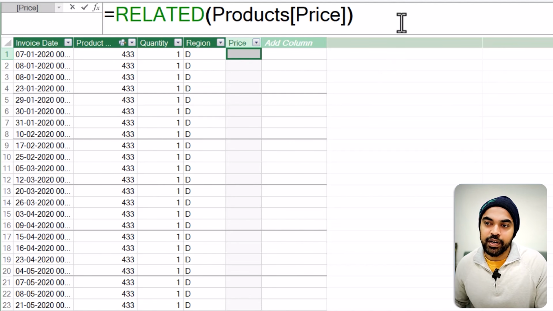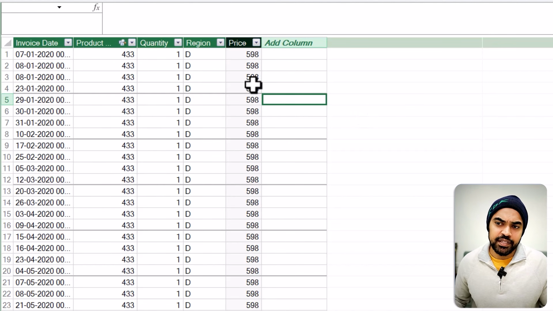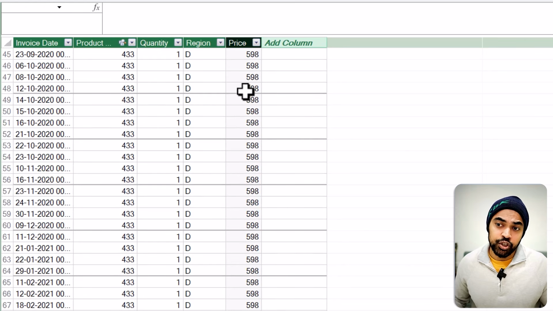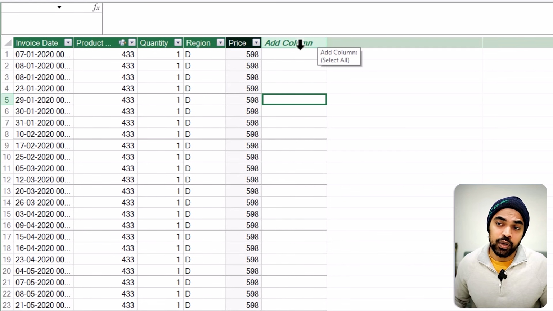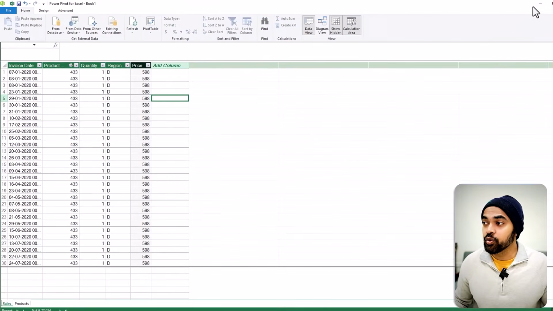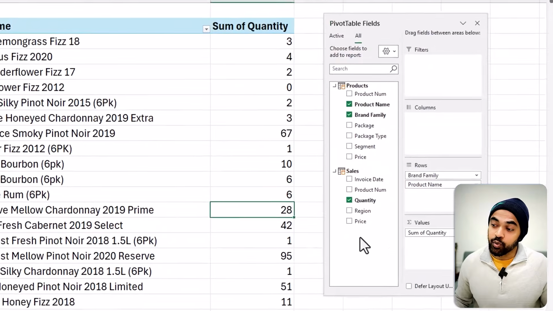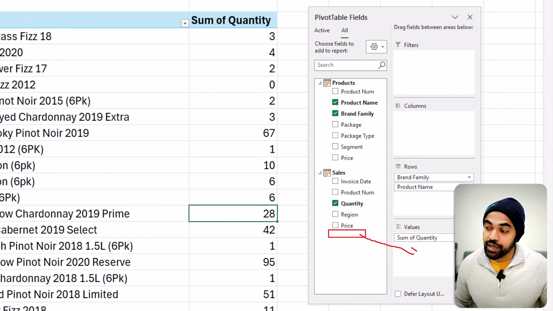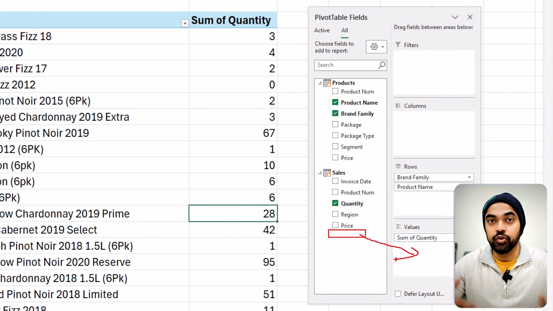So if I now press enter, it just probably takes a snap of a second and you have the price calculated. Sure enough, you can take the price and add one more column, multiplying the price with quantity. That is going to give you the sales value, just the way that I have done it. And once you have the sales value, you can go back to your pivot table and you are going to get the sales column right here, which you can drag to call out your sales analysis.